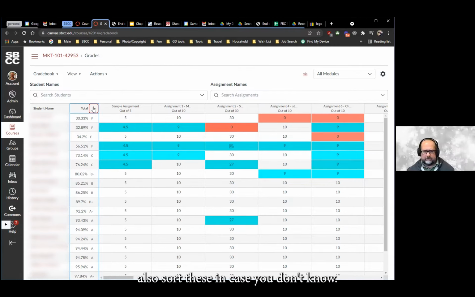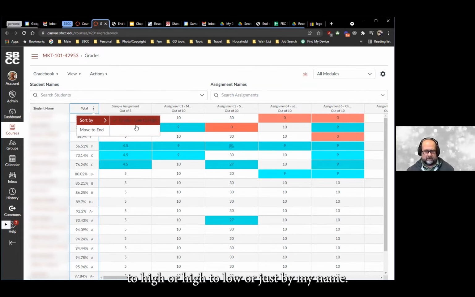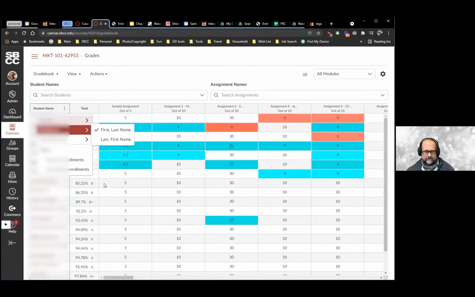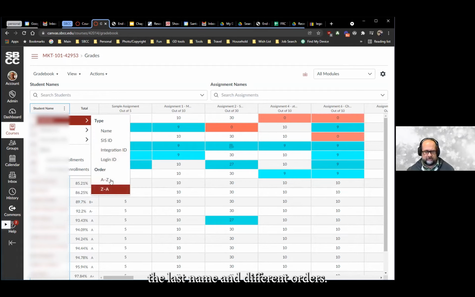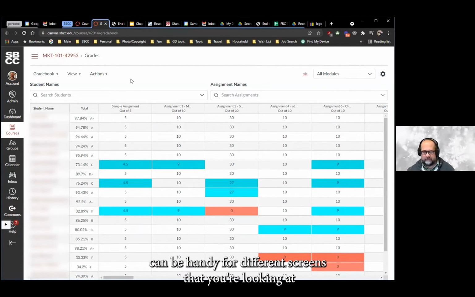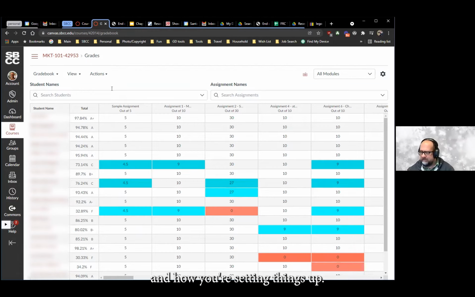You can also sort these in case you don't know. So I can sort by low to high or high to low, or just by name. So if I go back under my student name, I could also sort by the last name in different orders. So however you want to do that. Can be handy for different screens that you're looking at and how you're setting things up.